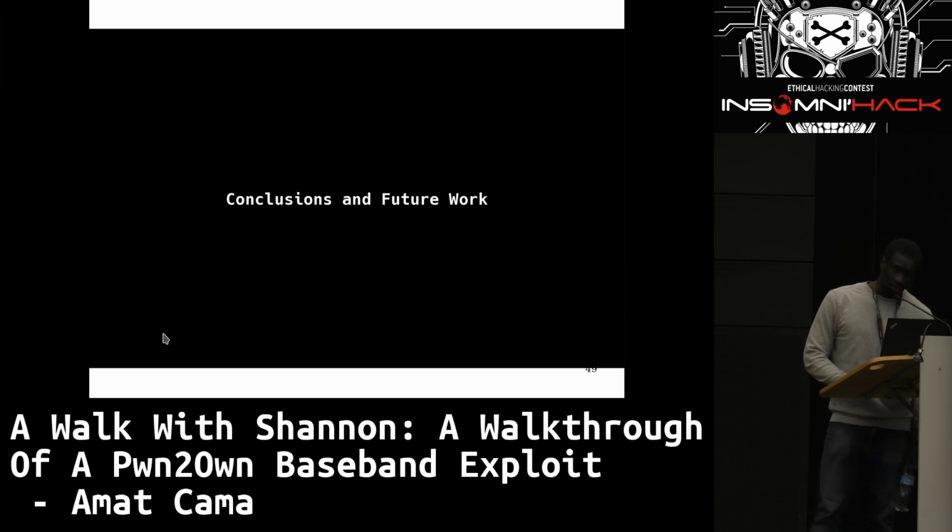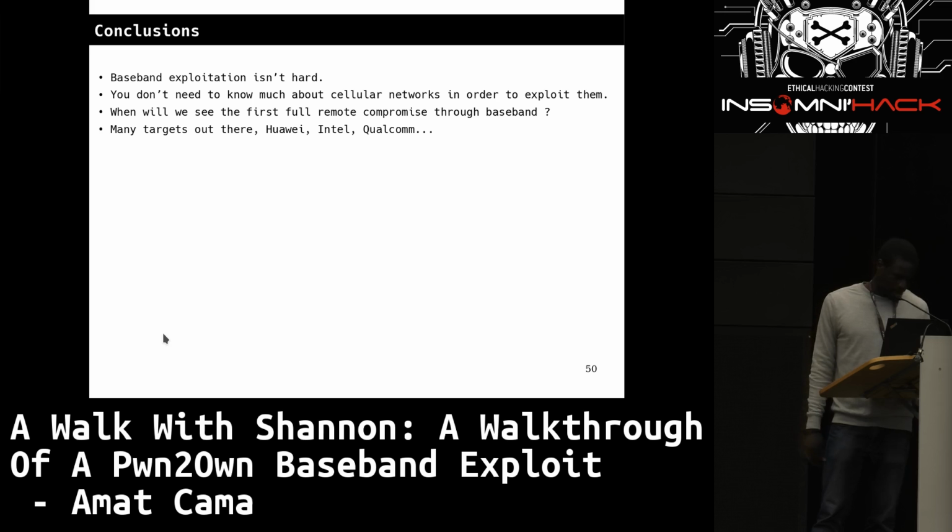All right, so I guess that's pretty much the whole talk now. I'll just point out a few things as conclusions. What I wanted to show was that baseband exploitation isn't that hard. It just looks scary, and there are all these things that people think they should know about cellular networks, but it's really just another CTF challenge. You really don't need to know much about cellular networks in order to exploit them. I'm hoping to see a full remote compromise through the baseband, all the way from a cellular network that routes your phone. There are many targets out there: Huawei, Intel, Qualcomm, and hopefully one of you will pwn one of them. And that's it.